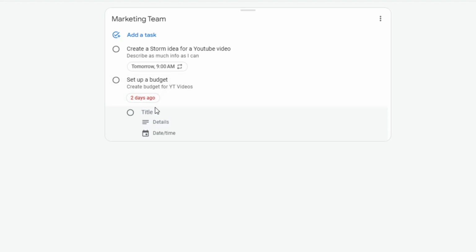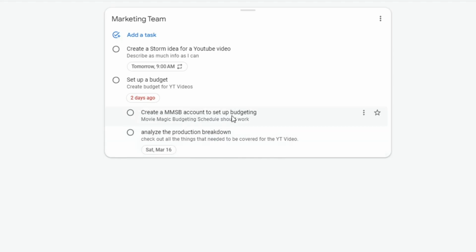But first of all, what I wanted to do inside this setup of the budget, I wanted to get started by analyzing the production breakdown. And now, as you can see, I have two subtasks. When I mark it as completed, all my subtasks are going to be completed automatically.